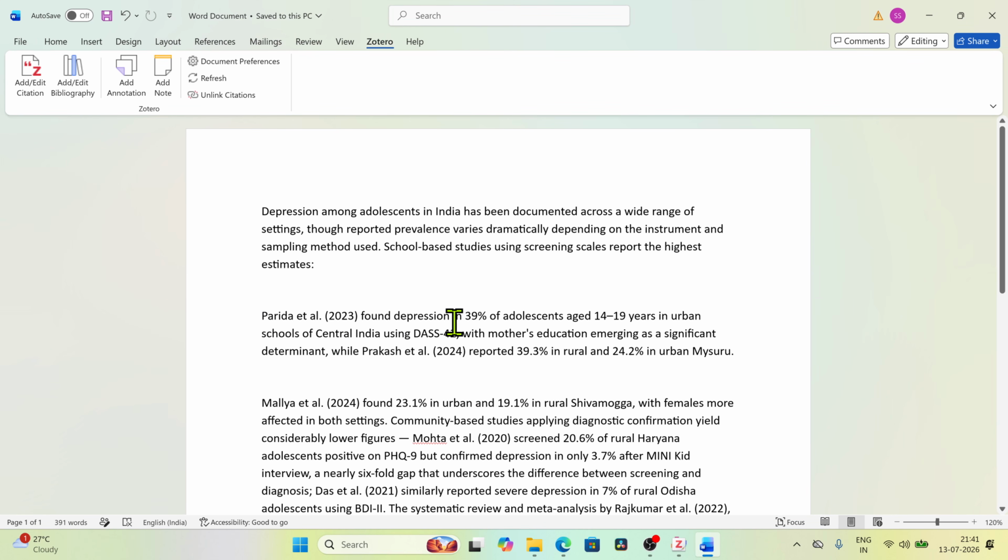Farida et al. found depression in 39% of adolescents, and Prakash et al. reported 39.3% depression in rural and 24% in urban. So how do we reference it?